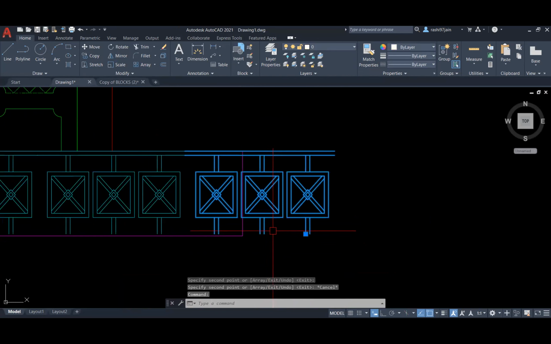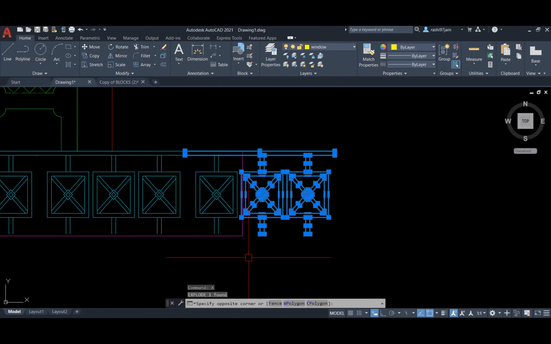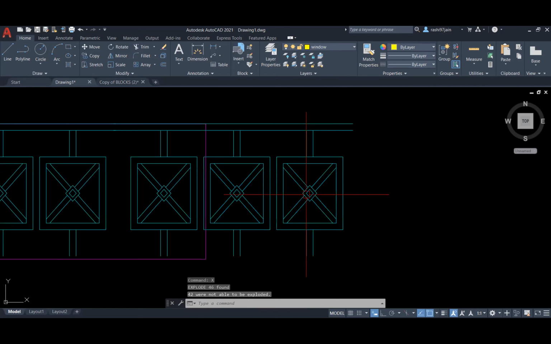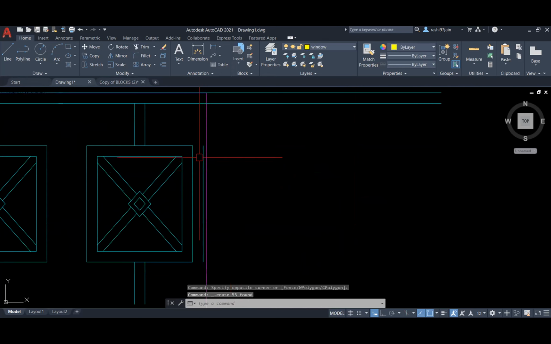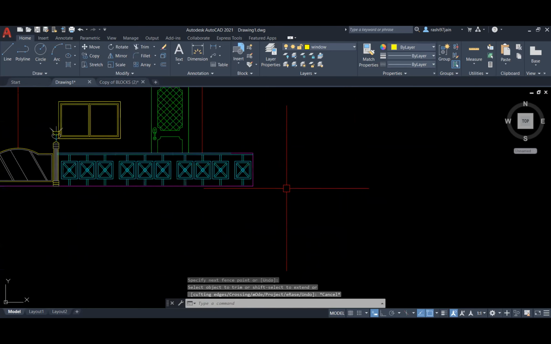This is not trimming because it is blocked. What you have to do? X enter, explode it. Right? X enter, explode it. And then you can delete the unwanted part here. See? Done.